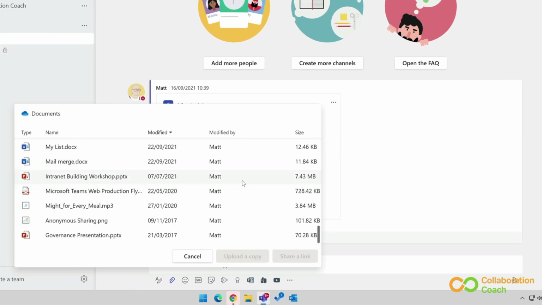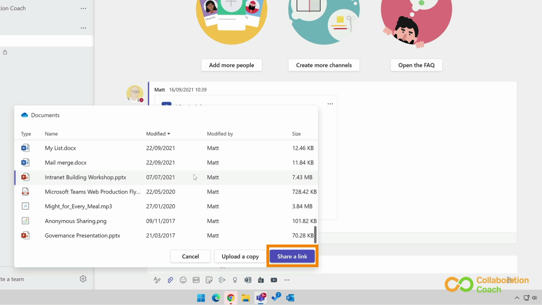I select the file I want to share, and that's Intranet Building Workshop. Notice that I now have two options: upload a copy or share a link. So let's talk about both of those. Upload a copy will make a copy of the file I have in my OneDrive and add it to this team. So there will be two copies of the file, one in my OneDrive, one in Teams. Now share a link will add just a link to that file to Teams. So there will be only one copy of the file and it's in my OneDrive. The sharing link will allow the people in this team to access the file.